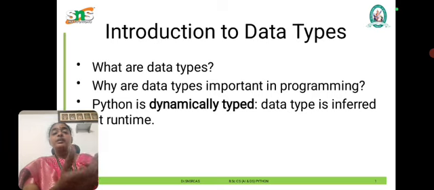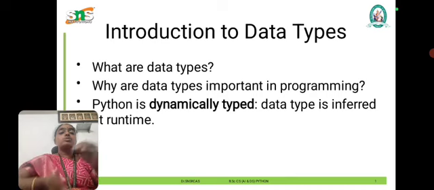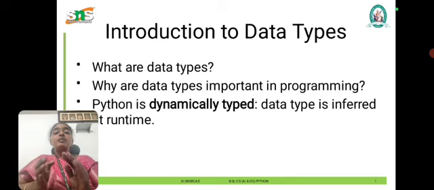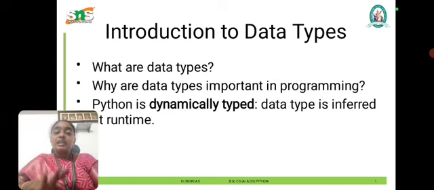Now the data type is used to create a container. How do we create a container? With the help of a data type based on values. The main point is allocating memory space to store a value. Python is dynamically typed because no data type is specified in the code; only at the time of running, at execution, does it identify the data type.